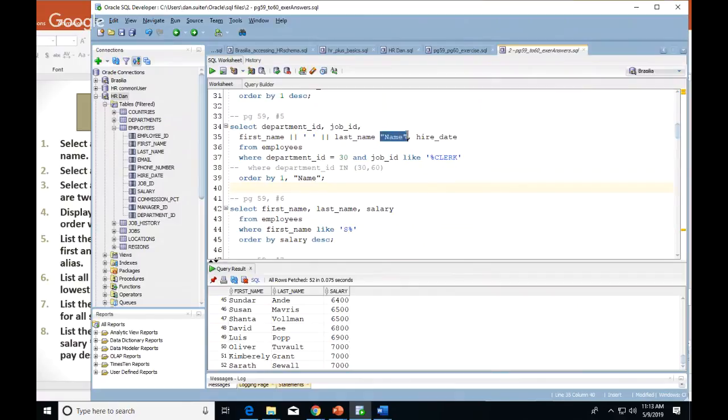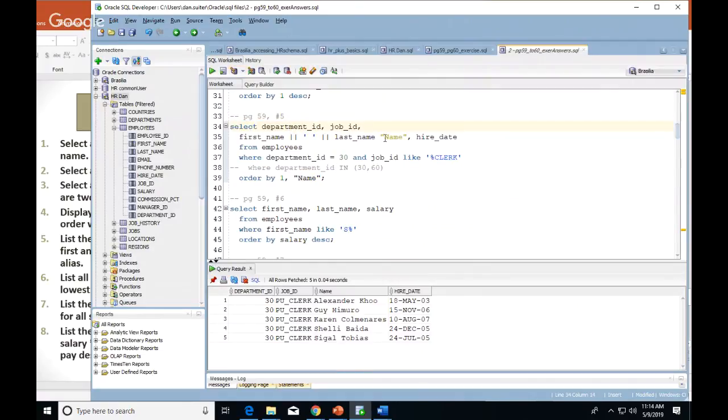And what's another way of writing this? What word could I put where this black box is right now that I selected? As. Yep, as. And what's the purpose of using the double quote here? So that it's in that case. Yep. So the name of the display column retains the case that I put. Okay. So we're focusing on department ID 30, and this is what would have been necessary in order to find the clerks.